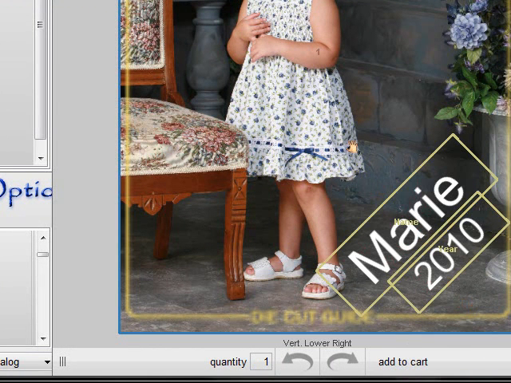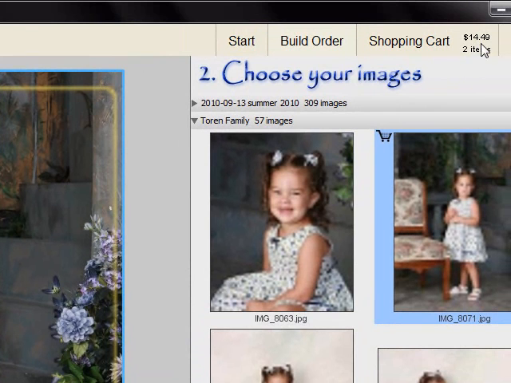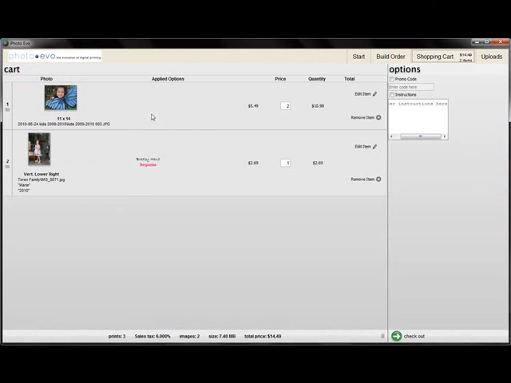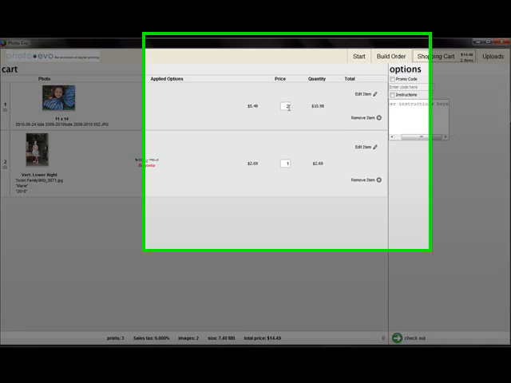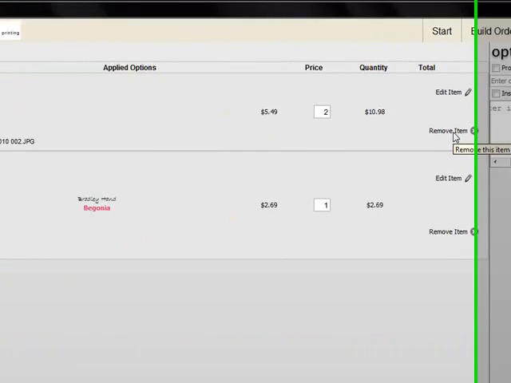Once you've added all the products that you want to order, you can see that we have 2 items up here totaling $14.49. We can then go to our shopping cart when we're ready to close out our order. We still have another chance here to change any quantities, look at pricing, go back and edit an item, or remove an item as well.